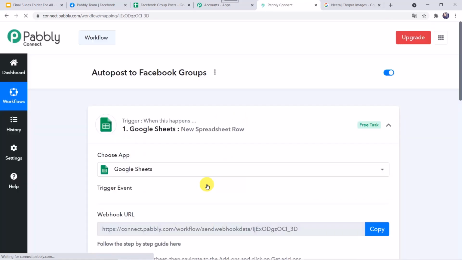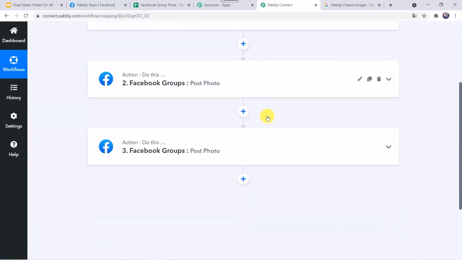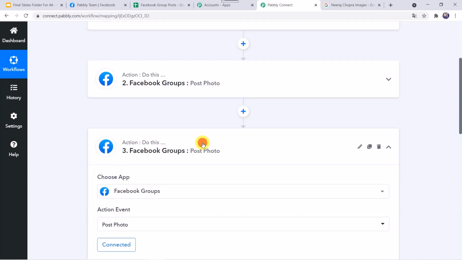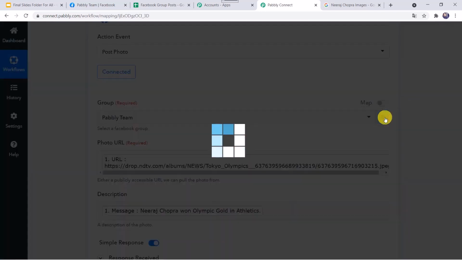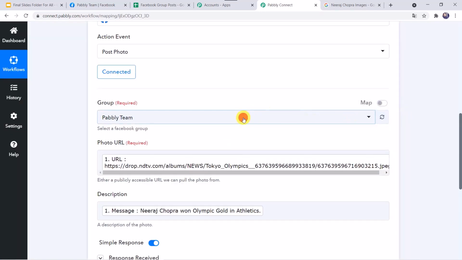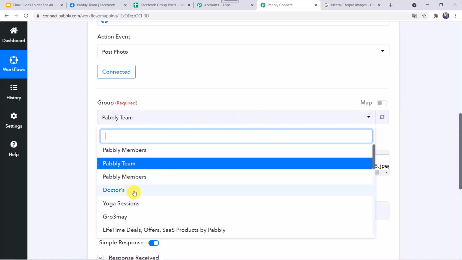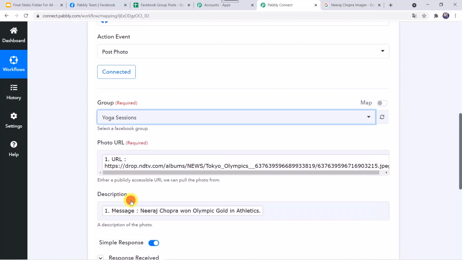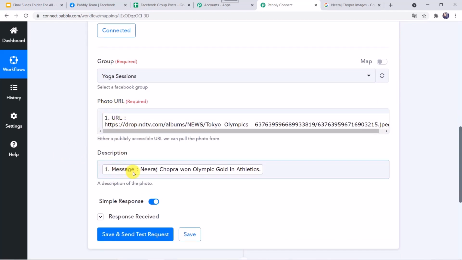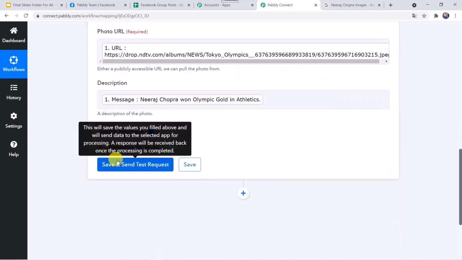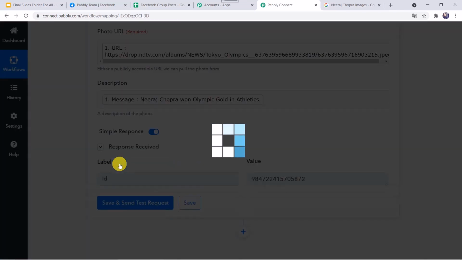Clone step successfully. Now I can see two action steps over here: the one which we have created and this one will be the clone one. Let us open this clone action step. This time I don't want the group name to be Pabbly team. I'll just refresh it, and I will give the group name as yoga sessions. The details would remain the same: photo, URL, description. I'm not changing anything else. Let us click on save and send test request.